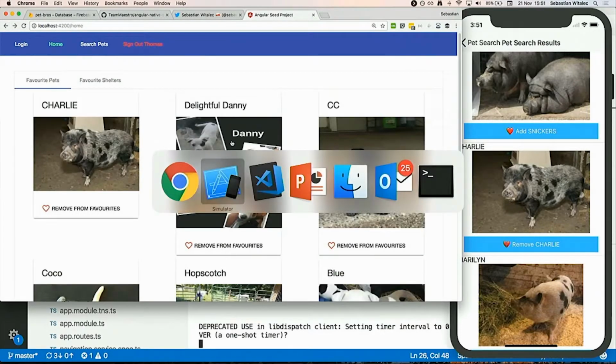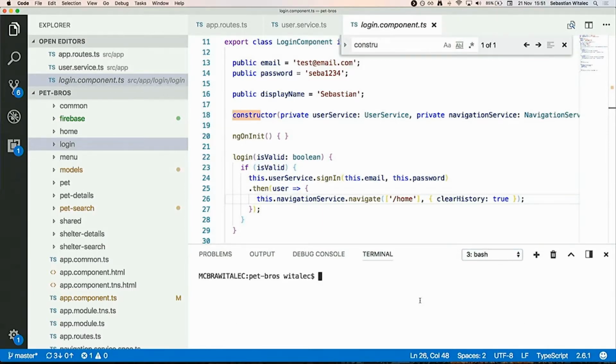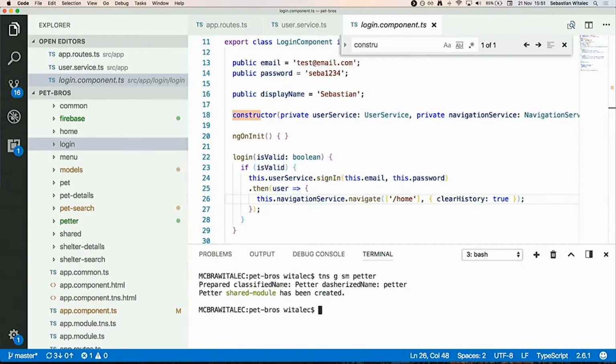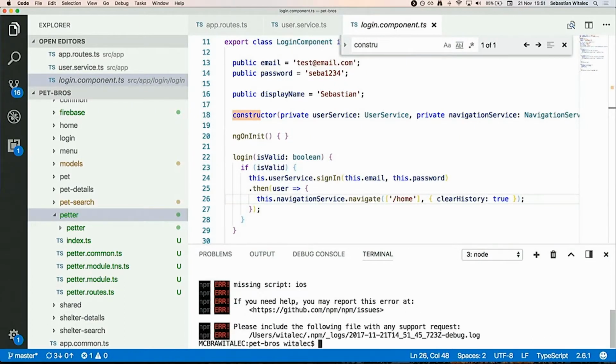All right. So what I want to show you next is what if I wanted to make a change to the project, right? So I'm going to try to do something else. I can run tns generate a shared module, and I'm going to call it petter. Imagine we have somebody who pets the pets, okay? That basically generated a whole module for me, and I can actually rerun the build. Oh, I need to be in the NativeScript folder for that.